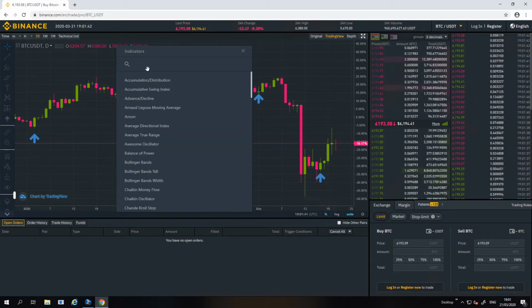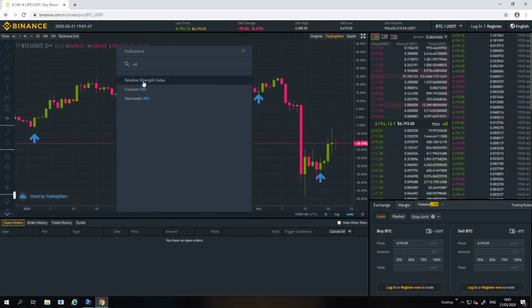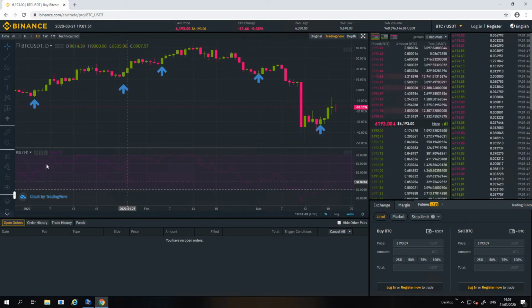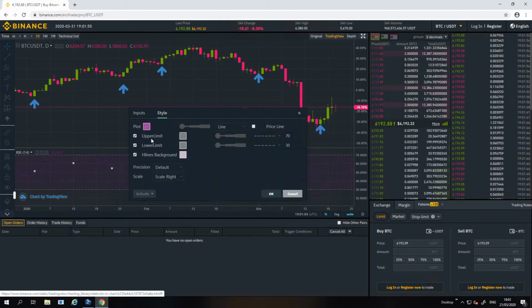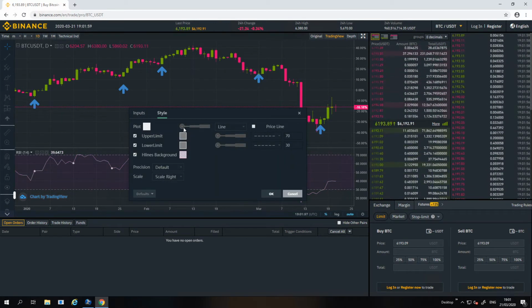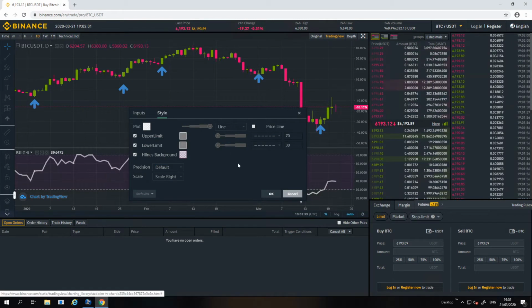So we type in RSI. My typing's holding up tonight. Okay, and that is completely unreadable, so let's change that. We'll make it white because it's nice and bright then, and we'll make it a big old thick line. We're going to leave the uppers and lowers at 70 and 30 and leave the background.